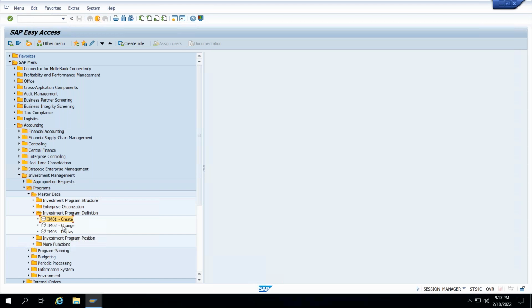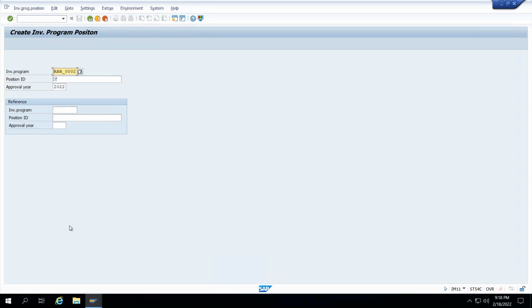As per the steps to create the investment program structure, now we need to create a first level, top level position. Here the transaction code is IM11. Generally we keep the same code for the top level position as the program definition, because by looking at the top level position, it will be easily understood which program it is for. So here I am keeping the same position ID, ABB_0002, and approval year 2022, and press enter.